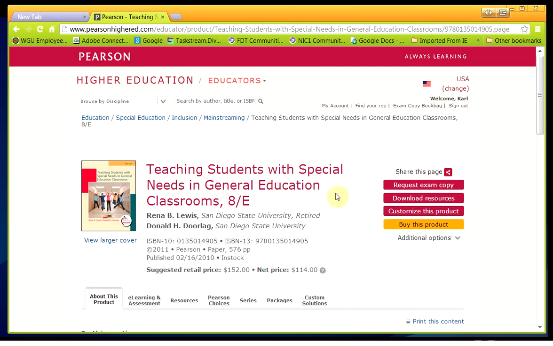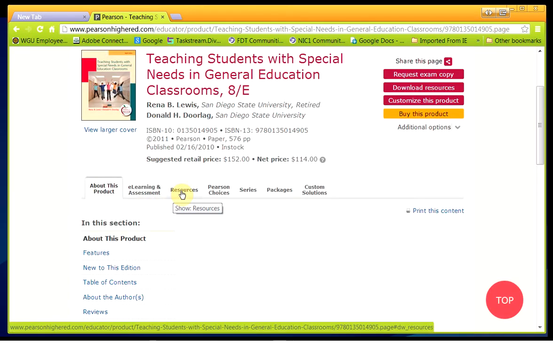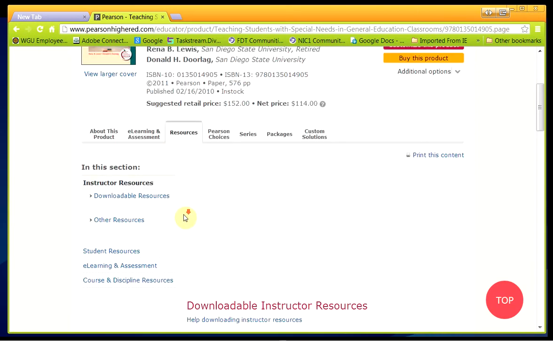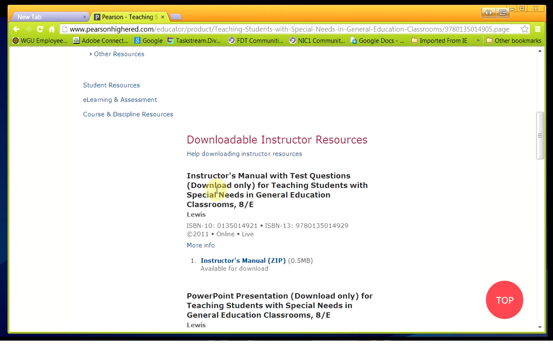So we can do several things from this page. See over here, if you click on this bar, you can actually request an exam copy. They'll provide you with either an ebook copy or a paper copy. So if you like paper copies, this is a place to get them. Now we can also look and see what is available from the publisher, with regard to resources. And when we click on here, we see that, okay, we've got some downloadable sources. Let's take a look at some of those.